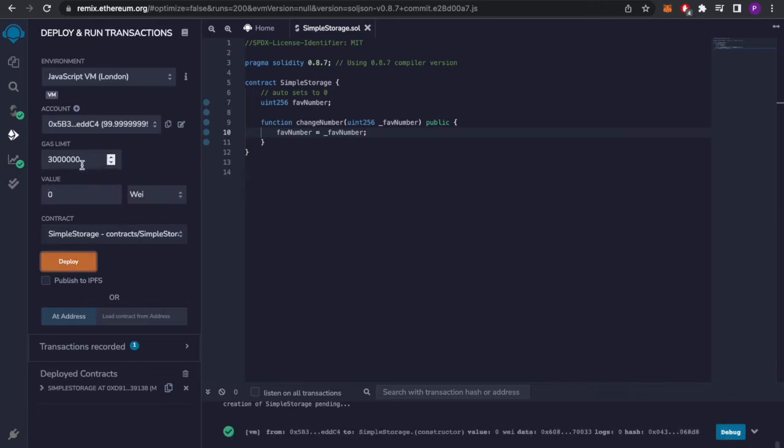So these other parameters here, we won't worry about too much. Gas limit, usually we do not change. And value is if, let's say you wanted to push in a value to the contract, which we'll speak about more in depth later when we're speaking about functions that are payable.